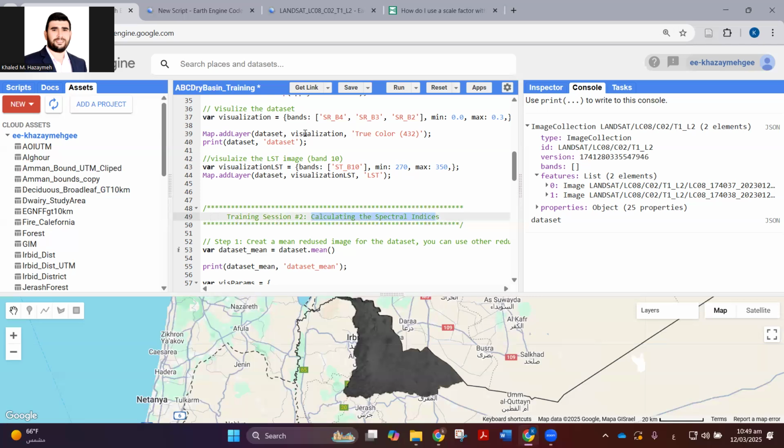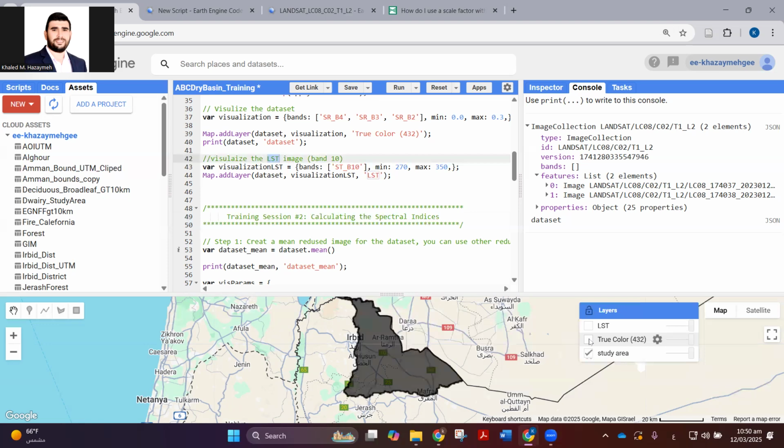At the end of the first training session, we visualized the data set in a true color image, and also we visualized the LST, which is the surface temperature band, and these are the results. These are the layers. We have the layer of the study area, which is the boundary of the study area only, and this one is the true color image of that, of the code line number 37, and this one here is the LST image for the study area, which is Yarmouk River Basin within the boundaries of Jordan, or the Jordanian part of Yarmouk River Basin.